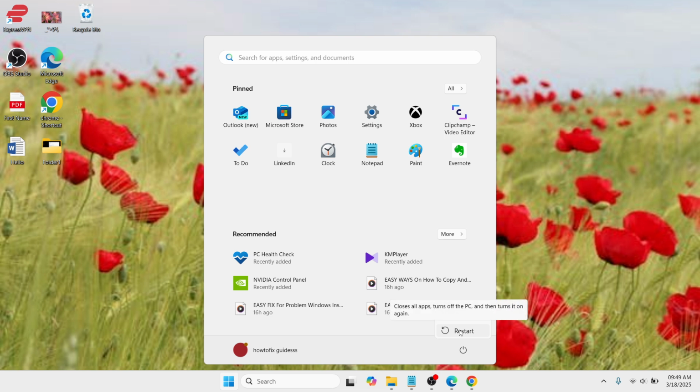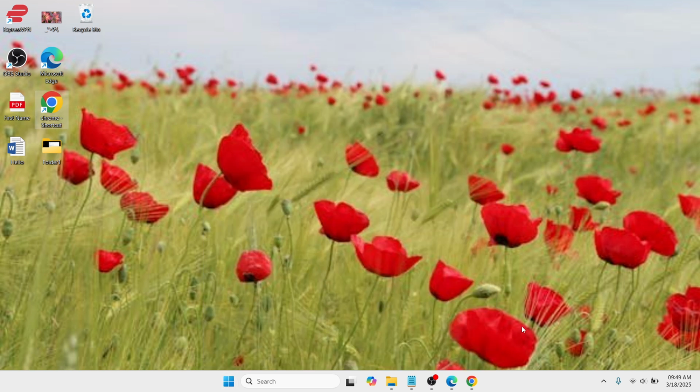Check if your Windows Security Center is now there, or it's now turned on. So that's it. Those are the steps on how to fix your problem.